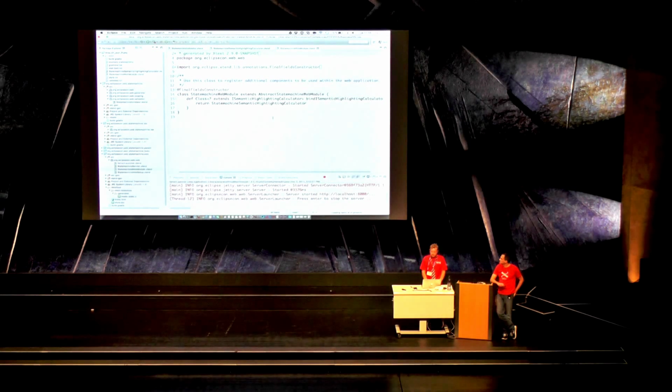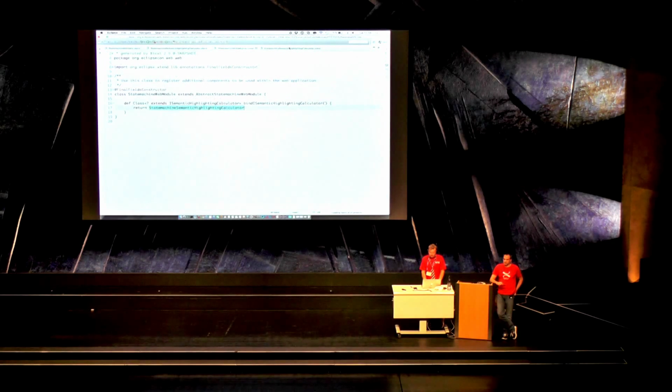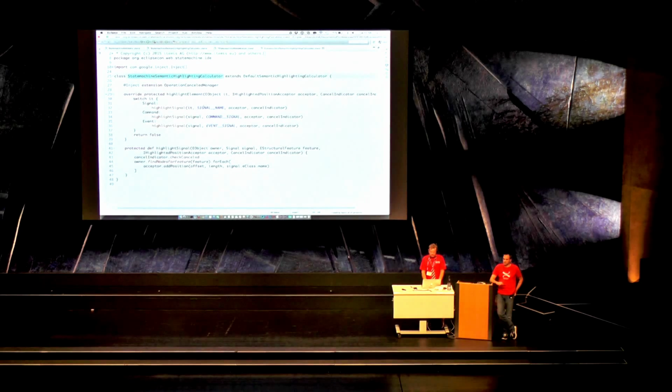So you will see here, like you know it from XText, you have your module, and within the module you have bind methods. And what you have to do is you have to establish a method that begins with bind. After that, the rest is your decision. And you have to hand back something that implements an interface that you want to customize. In this case, it's the semantic highlighting calculator, and we have a custom implementation for that. We've already seen that. So what we do there is we highlight the name of a signal, the signal that is used inside a command, and we highlight a signal that is used inside an event in a different color.